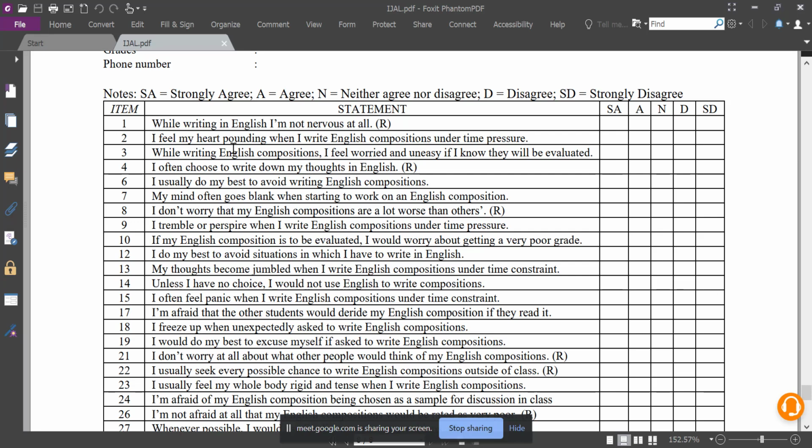Then we have, "I feel my heart pounding when I write English compositions under time pressure." And "While writing English compositions, I feel worried and uneasy if I know they will be evaluated." You know, there is this extrinsic motivation and external factor about grades in exams. So you see, all the items investigate one construct, which is anxiety in writing. So I should not find items here that talk about anxiety in speaking, for instance. Therefore, I need to remove it.